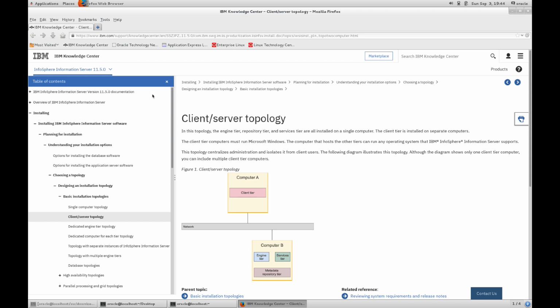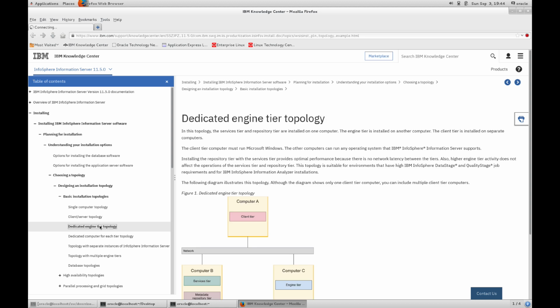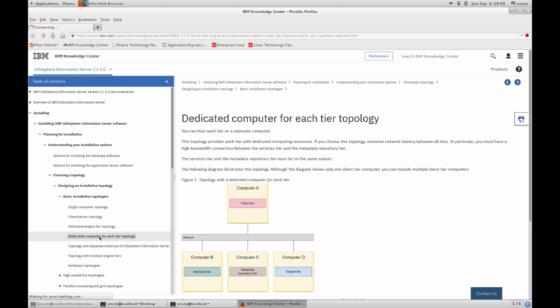So the other topologies here include a dedicated engine tier topology, where the engine itself is separate from the services and metadata repository. We also have a dedicated computer for each tier of the topology, and so you've got 4 different tiers: client, services, metadata, and engine. So you basically have 4 computers and so on. And so if you're interested in looking at these in more detail, feel free to go to the documentation and check it out.